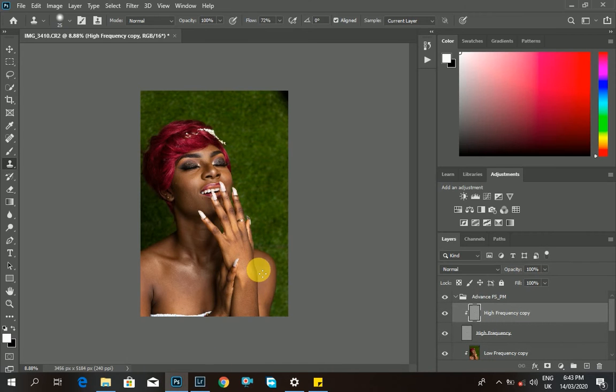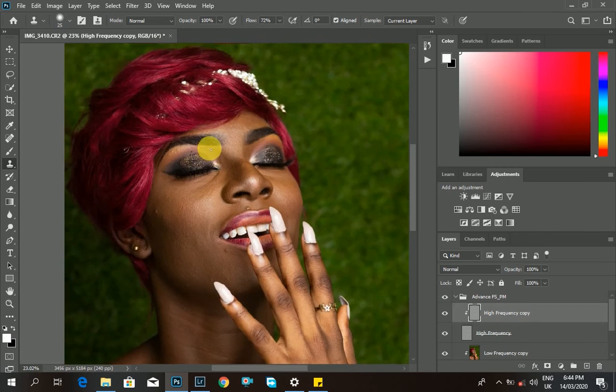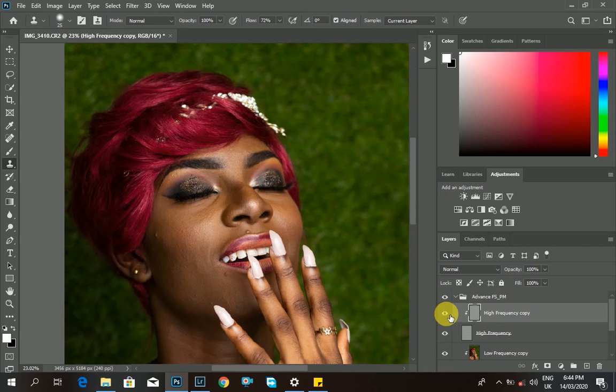So here we are in Photoshop. The image is here. I ran a frequency separation action on it that separates the skin into 2 layers, the high frequency and the low frequency. The high frequency takes out the textures of the skin, the low frequency takes out the colors of the skin. The high frequency is where you can take out all the textures and all the blemishes.